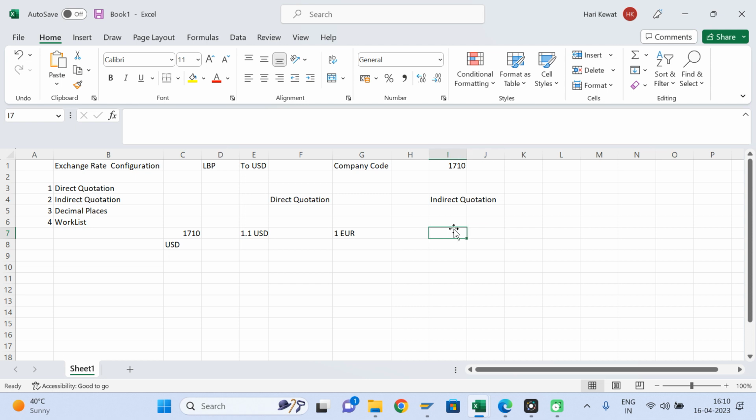Now understand, with one unit of your home currency, how much foreign currency you can buy. Okay, that is known as an indirect quotation. So here in indirect quotation, you are putting your home currency as one unit and you are trying to see how much foreign currency you can buy.